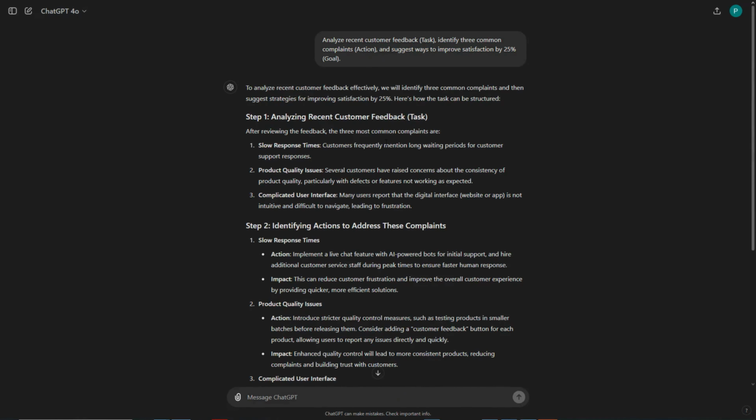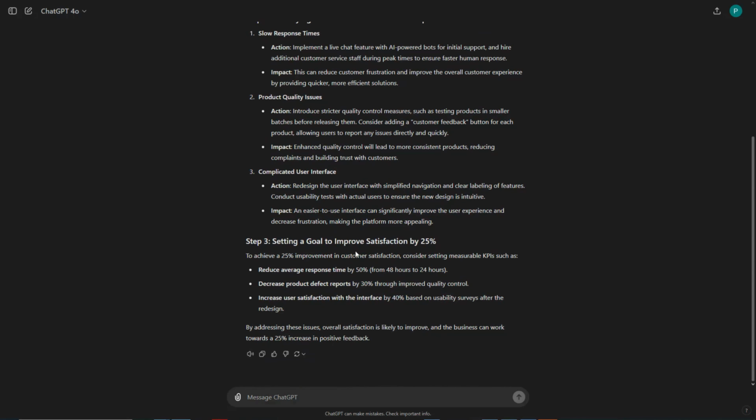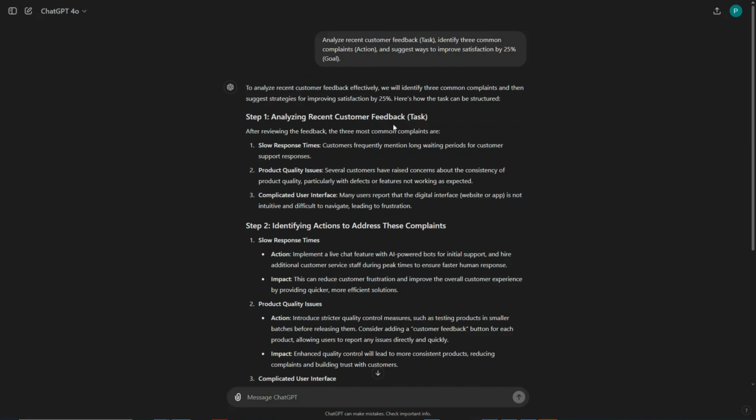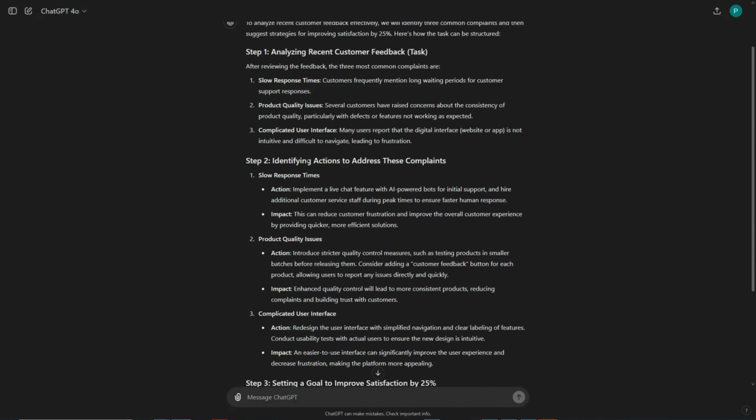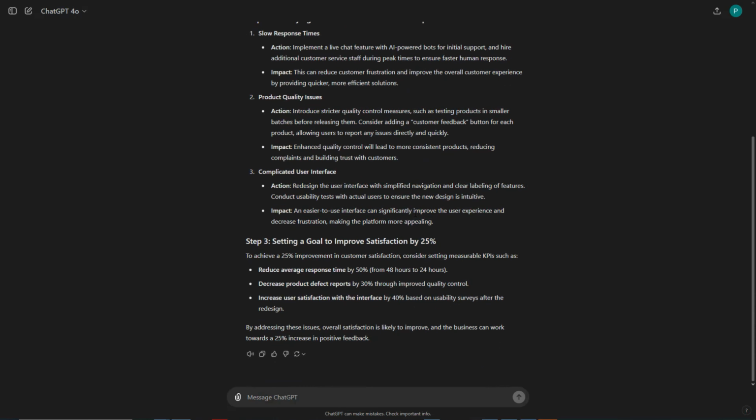So now, quite beautifully, ChatGPT has come up with 3 different steps that are divided in task, action, and goal. So in the first step, the customer feedback has been analyzed, that is slow response time, product quality issues, complicated user interface. And in step 2, identifying actions to address these complaints. Action, that is implement a live chat feature with AI powered bots, etc. And then impact, this can reduce customer frustration and improve the overall customer experience. And then lastly, there are other steps as well, but lastly, step 3 is setting a goal to improve satisfaction by 25%.